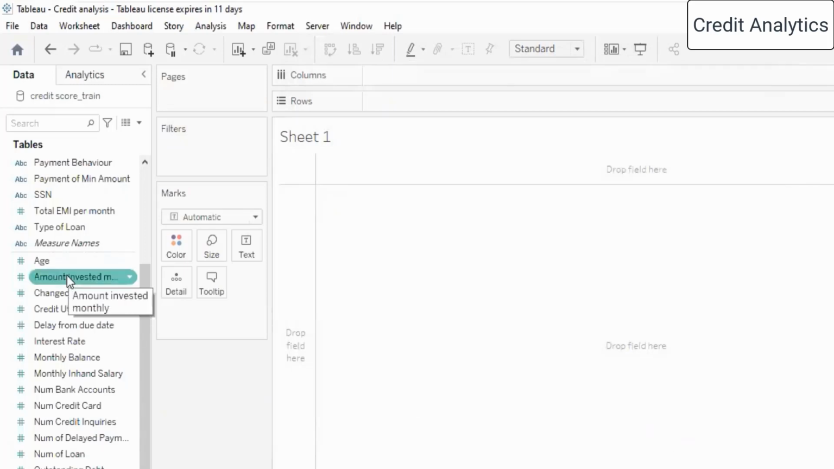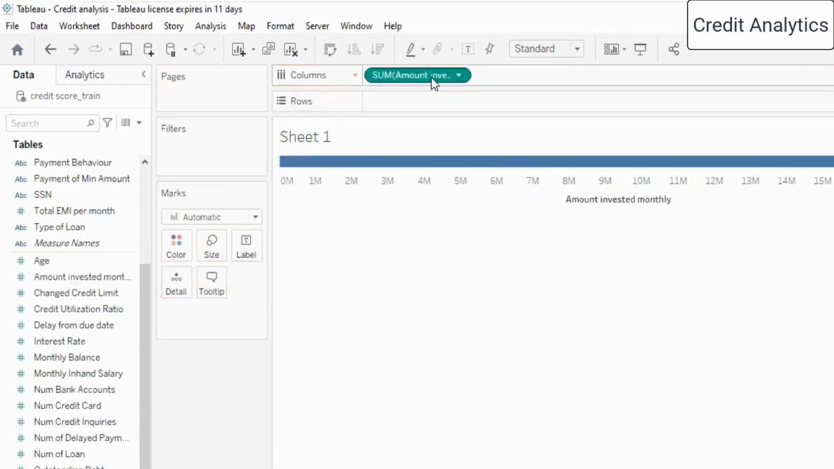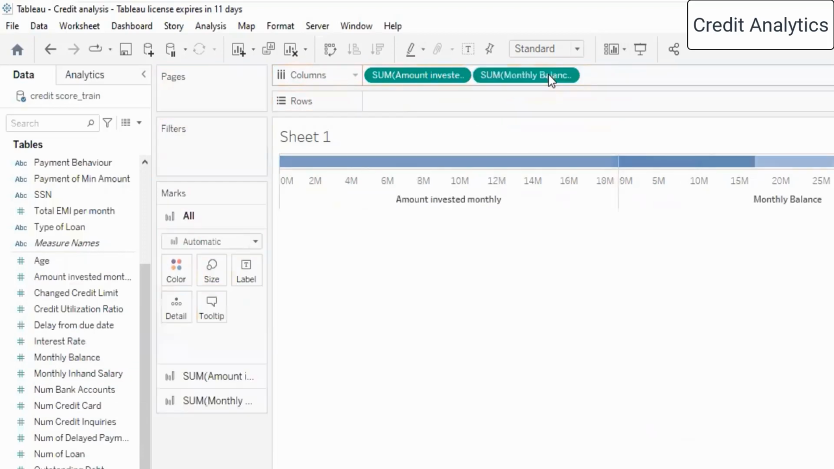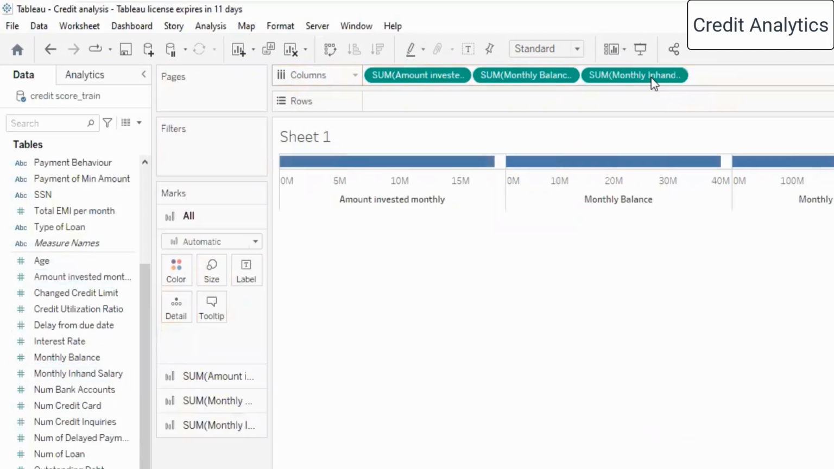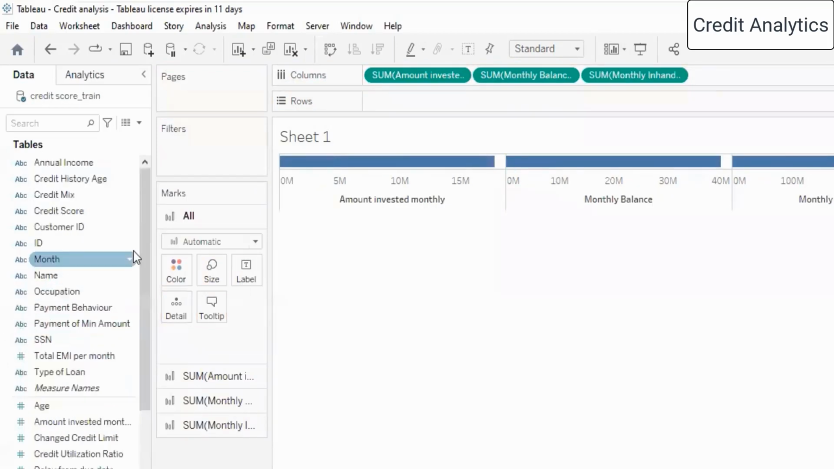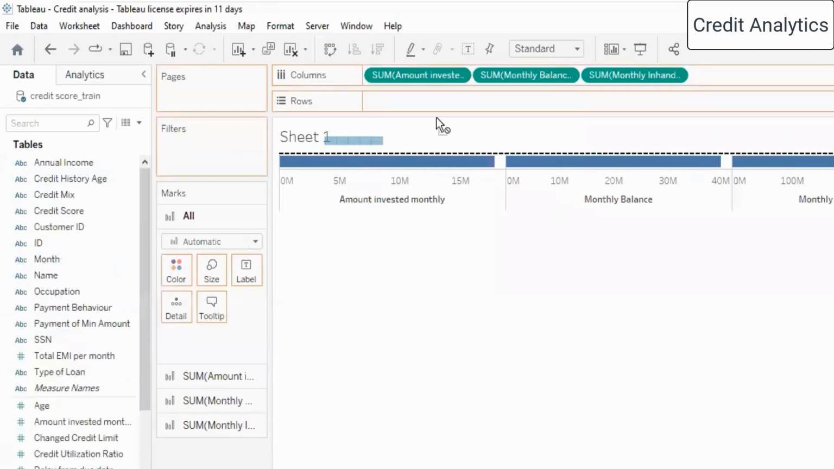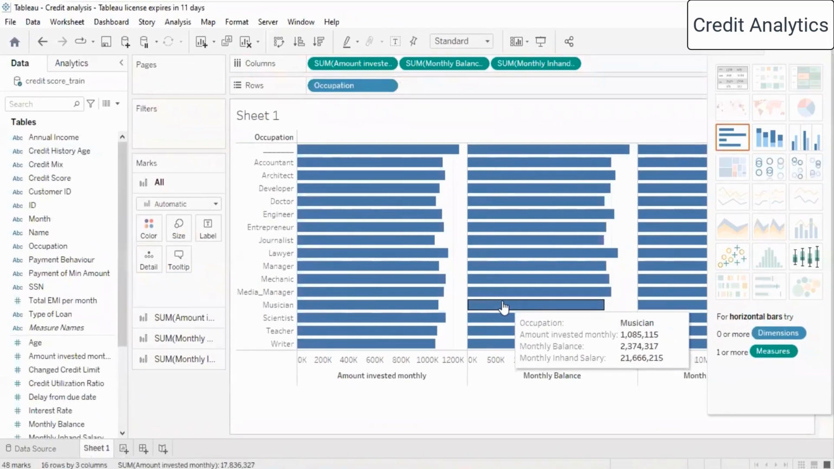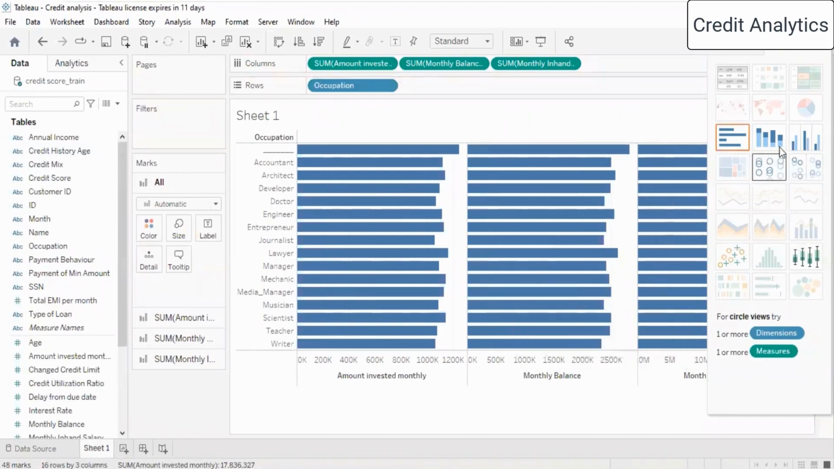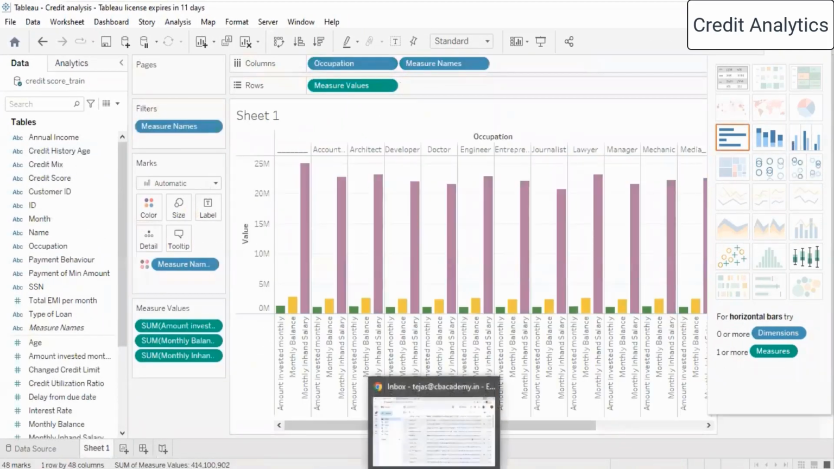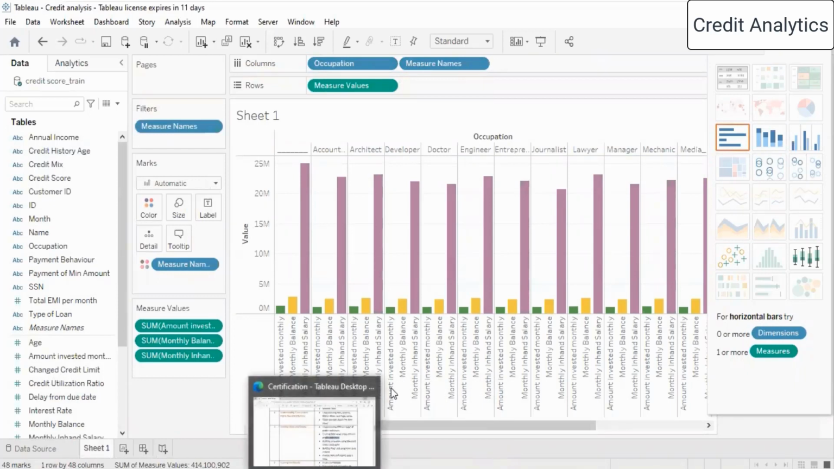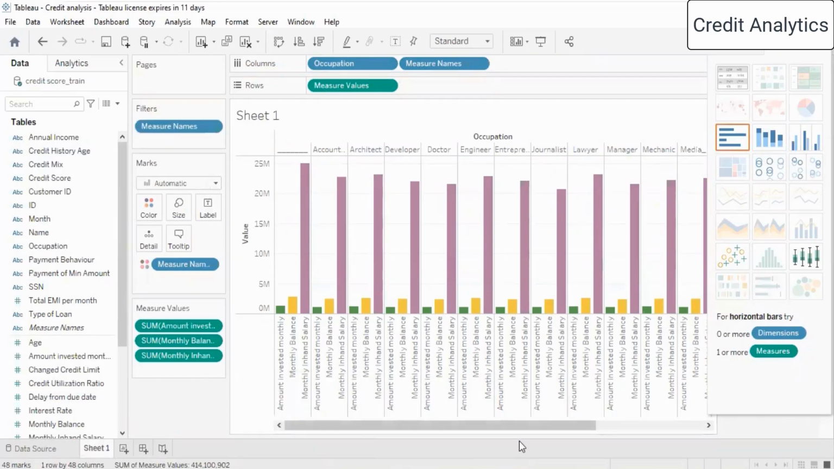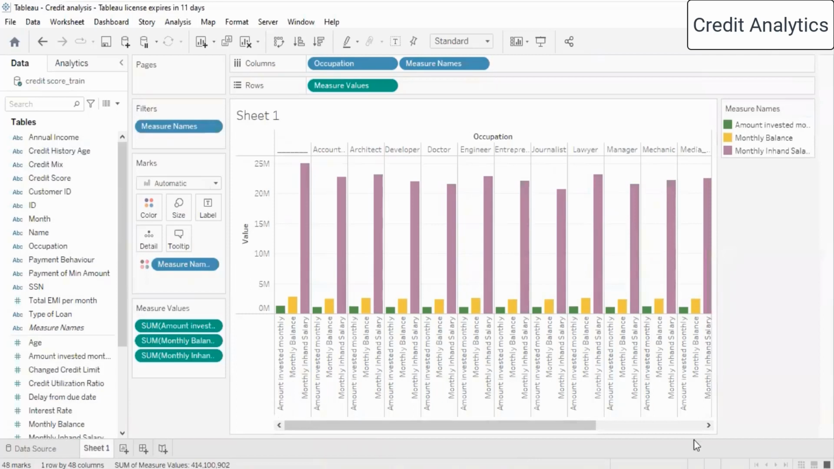So let's take amount invested monthly, their monthly balance and in-hand salary on a monthly basis. And with this, what are we trying to see? We're trying to see the occupation. So what do we see here? Let us check it this way. So monthly in-hand salary is what? It appears to be the highest for which profession?